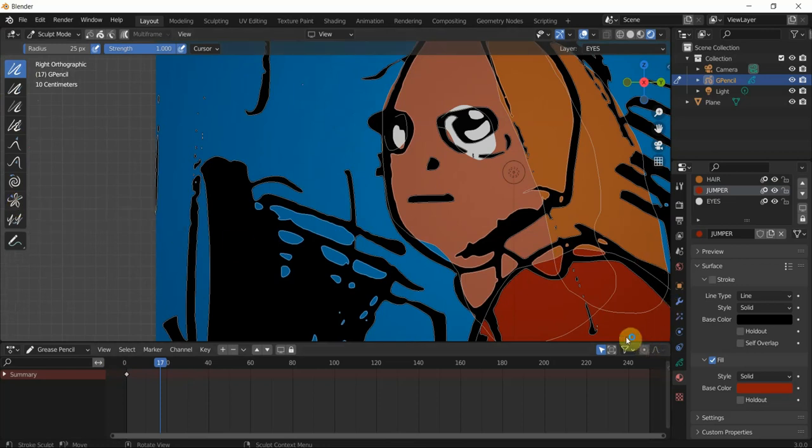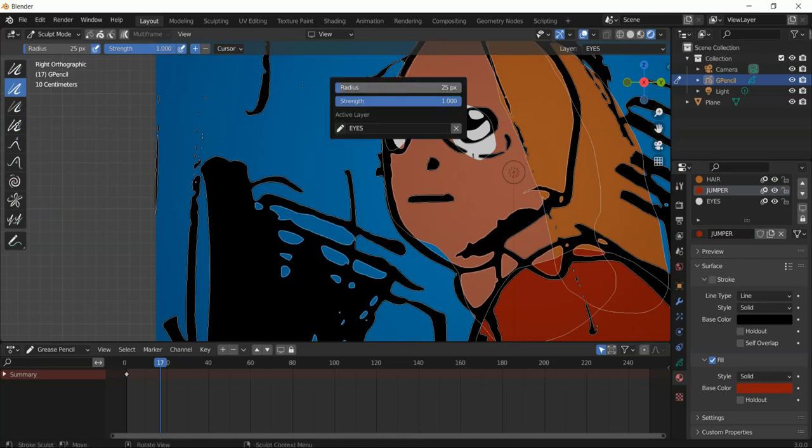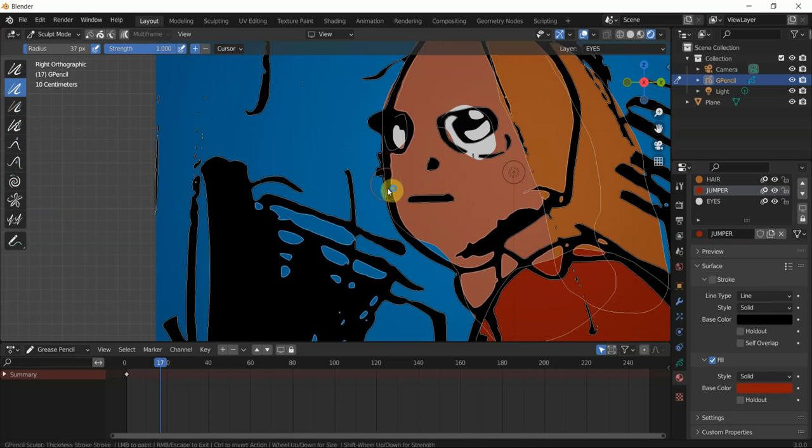So you've got push, grab, randomize. Thickness is really useful. So you can drag it and it gets thicker depending on the strength and the radius, or you can make it get thinner as well. And then this one here is probably the most useful because you can actually pull the things around.